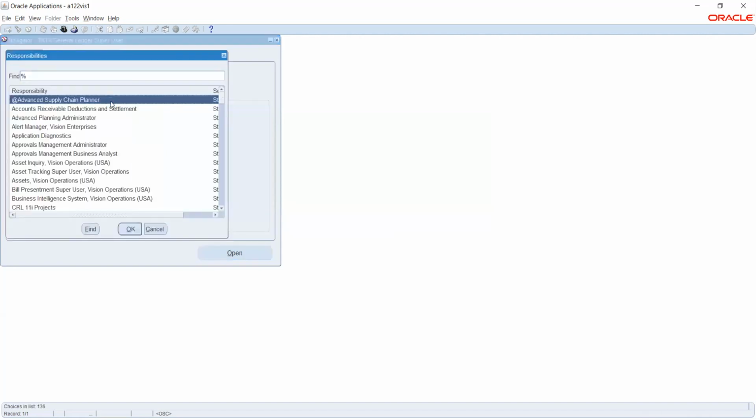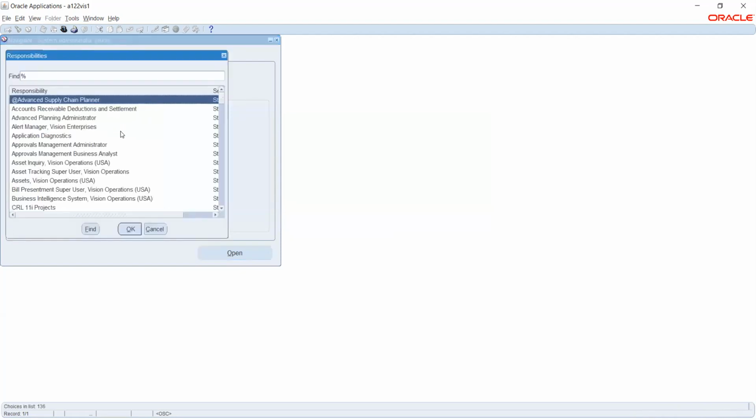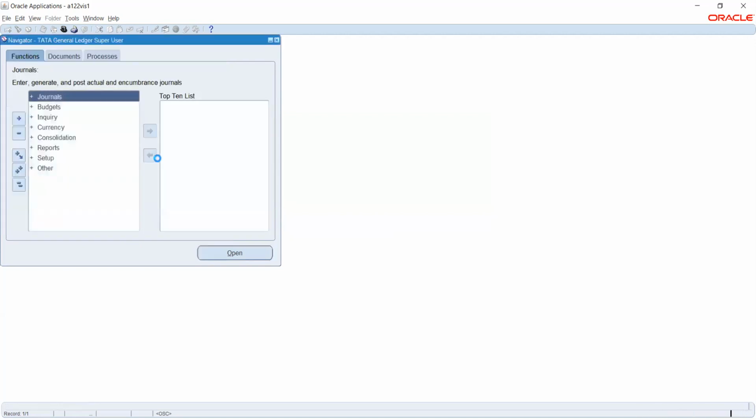Okay. So let's say we were in the system administrator. From here, if I want to navigate to the new responsibility that I have created, I'll say switch responsibility. From here I know the responsibility that I have created. Mine is Tata General Ledger, so I'll say Tata. Here I can see it is Tata General Ledger Super User.